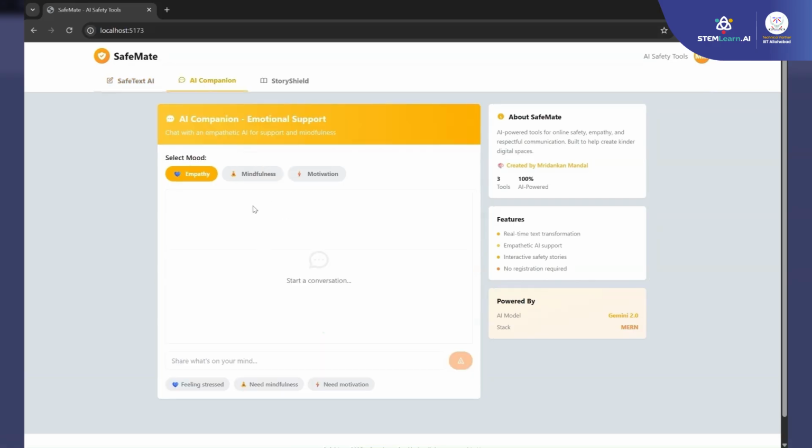And now this is the AI companion. It has three modes: empathy, mindfulness, and motivation. I'm feeling stressed about school, and there are too many classes, exams. I wrote it, too much pressure, and now it will give me an empathy-filled text message on how to actually cope with my pressure. It just showed a lot of empathy to me.